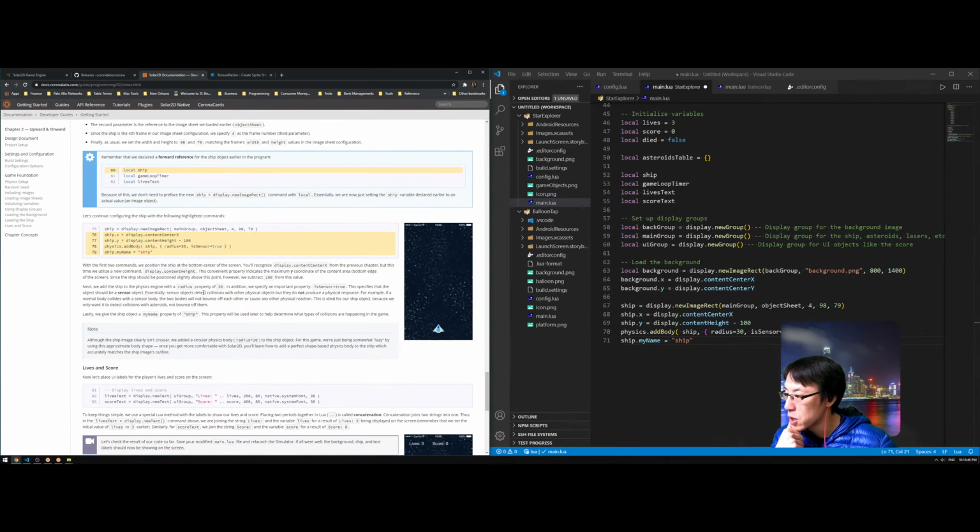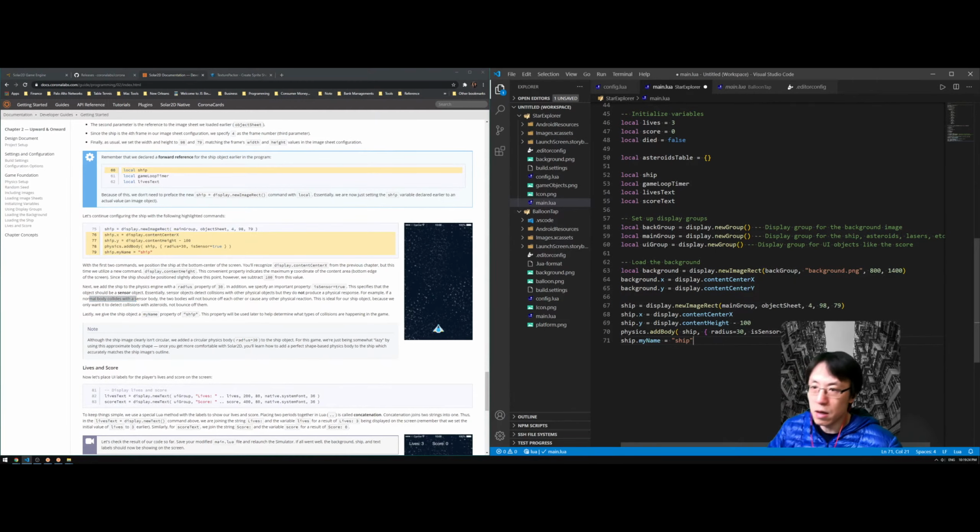Essentially, sensor objects detect collision with other physical objects, but they do not produce a physical response. Oh, okay. So it won't bounce away because someone hits you, right? If a normal body collides with a sensor object, the two bodies will not bounce off each other or cause any other physical reaction. This is ideal for a shaped object because we only want it to detect collision with asteroids, not bounce them off. Lastly, we give it a name, which will be used later.